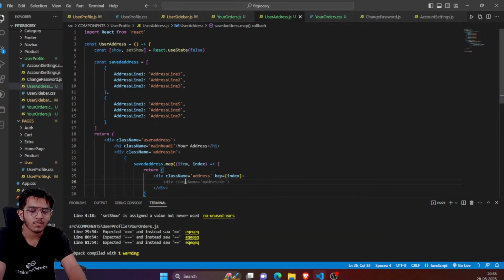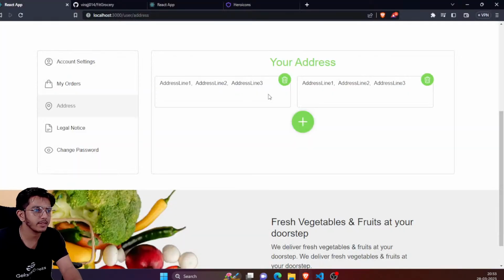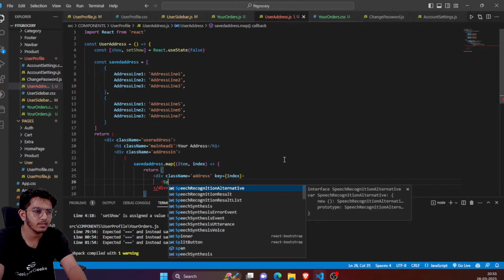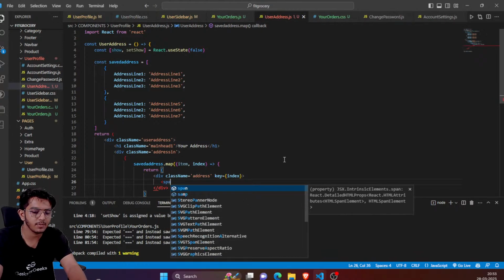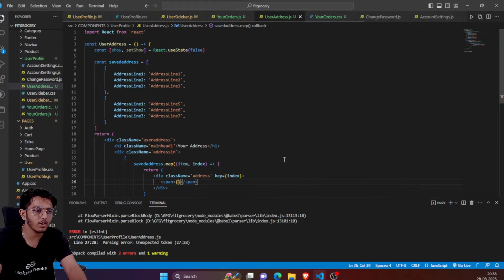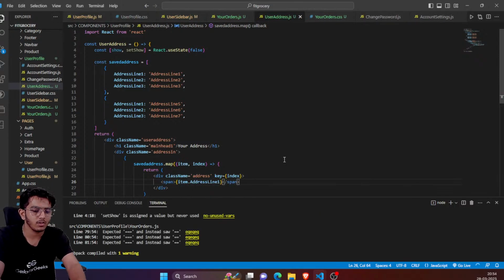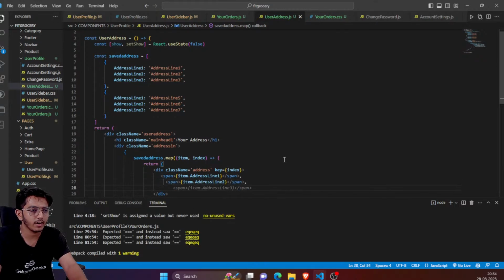Now below this, suppose for example I actually want to show data separated with commas. How can I do that? I'll be creating three spans and showing them one by one. First span will have item dot address line one. Similarly, you can pass a comma, address line 2, address line 3.